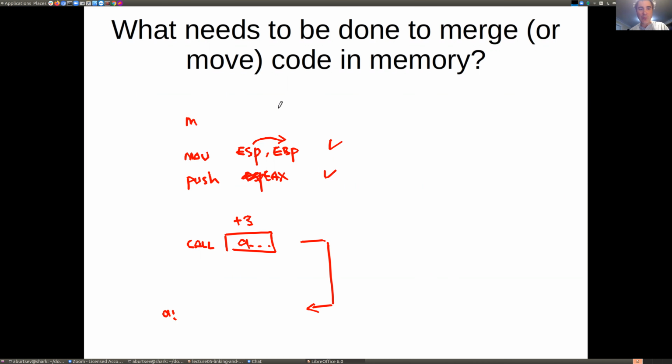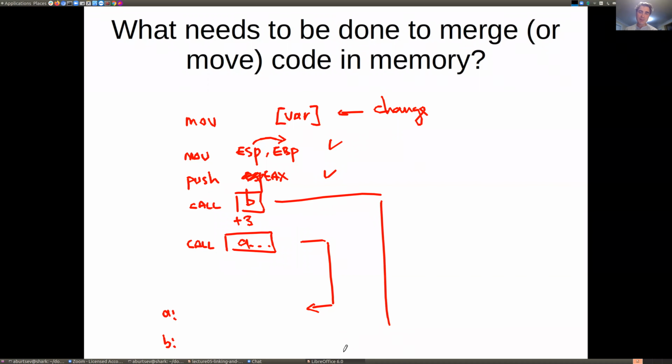But if you do something like move and you're using the address of a global variable, this you will have to change, because my data section is moving in memory, so I have to patch all these addresses. And if you call functions which were undefined, and you were not able to generate a relative address, again, calling something like label B, and label B is somewhere in memory, then you will have to change this label B here, right?